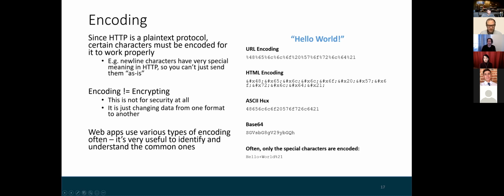So these are four different encoding schemes, all of the string "hello world!" with an exclamation mark. You've got URL encoding, HTML encoding, ASCII hex, and base64. Oftentimes in HTTP, the plain ASCII letters and numbers will not be encoded, but the special characters will. So this is more likely what you'd see: hello, the space gets replaced with a plus, and the exclamation point gets replaced with %21.